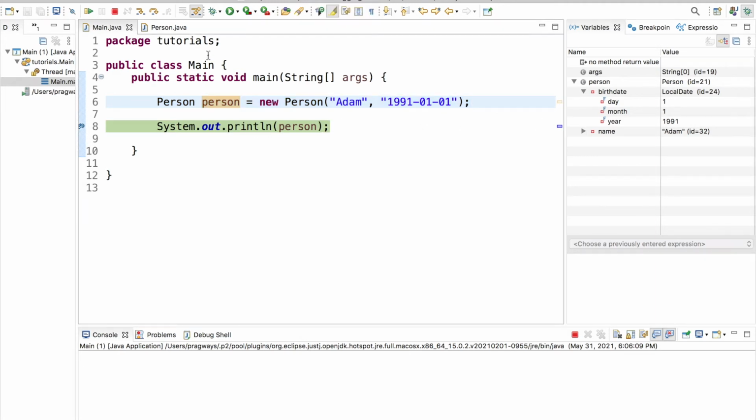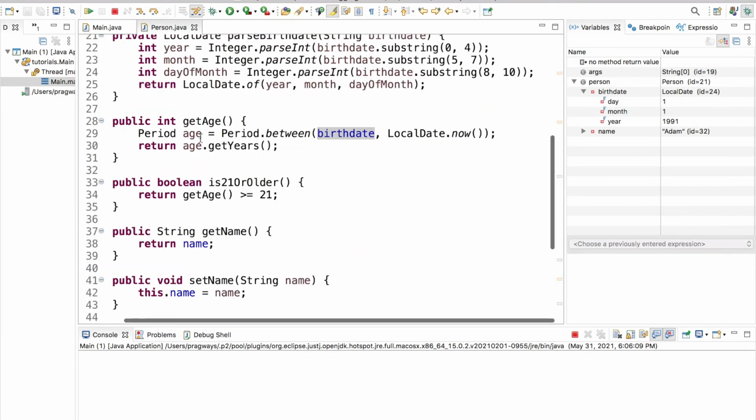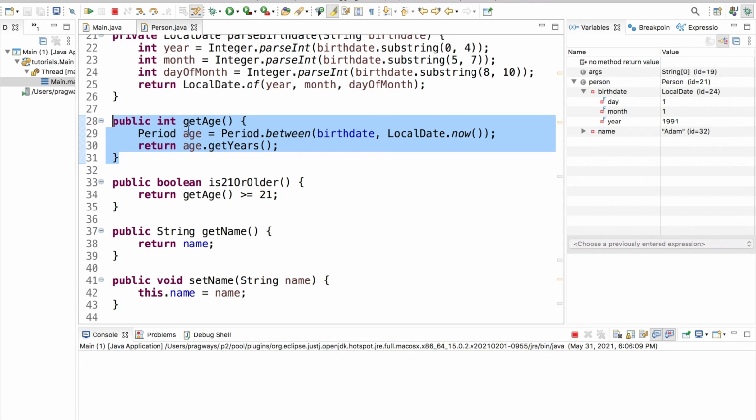So that's all fine, but what if I want to look a little bit further in here? For example, I have a couple other methods that we haven't gone over inside of this person class here, and one of them is going to be a getAge method.